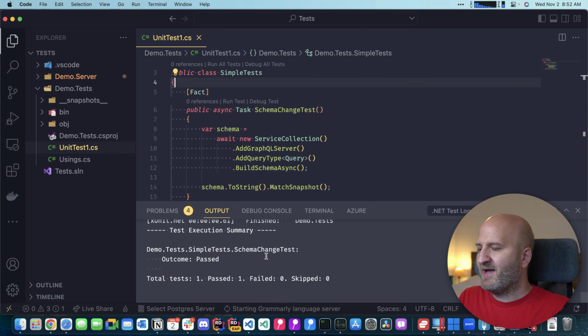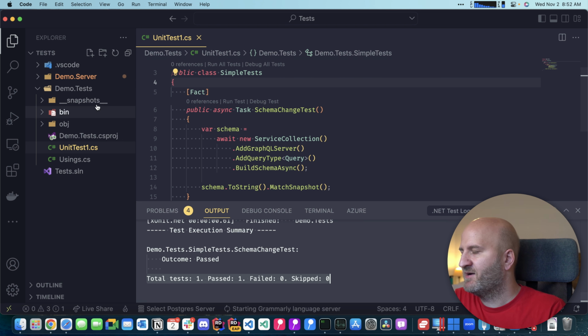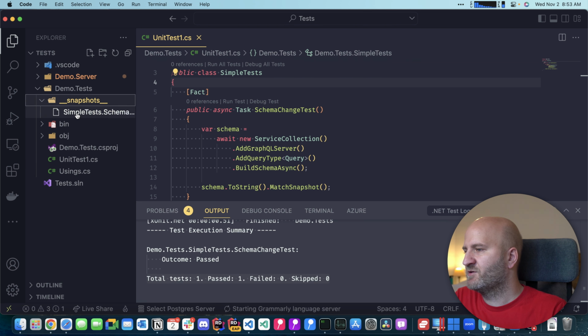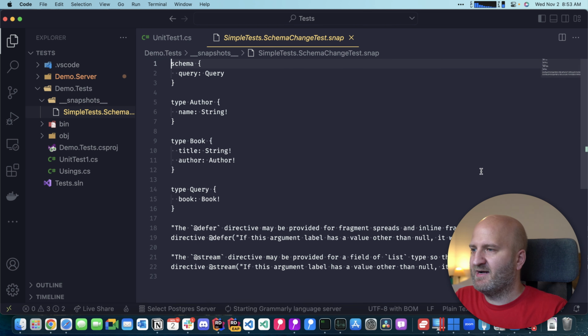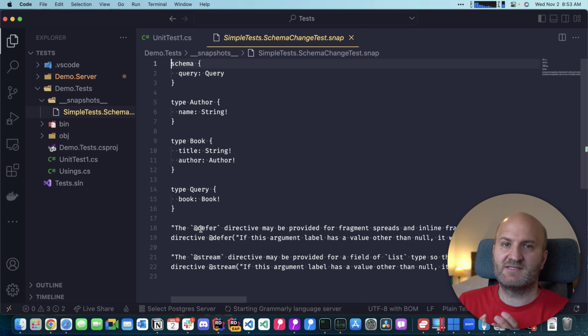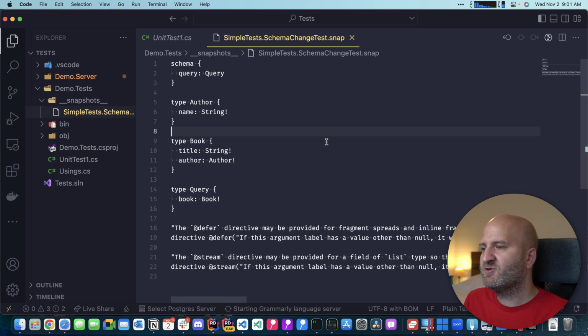Okay, and we are back. You can see one test passed, and here in the snapshot folder there is now a new snapshot file, and that's actually the GraphQL schema representation. So let's put the pieces together.